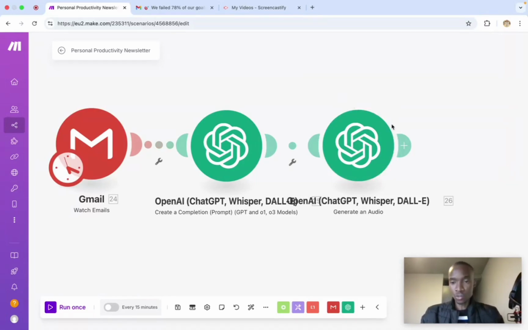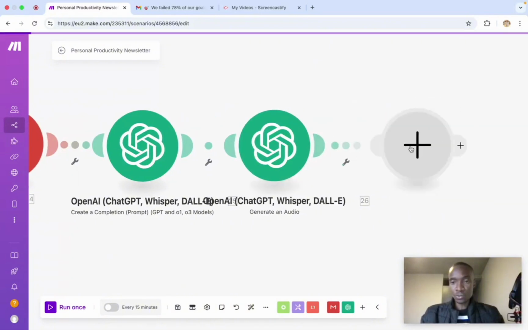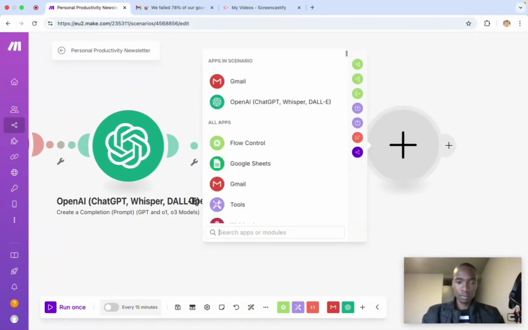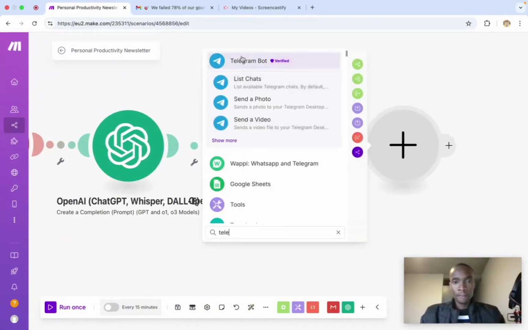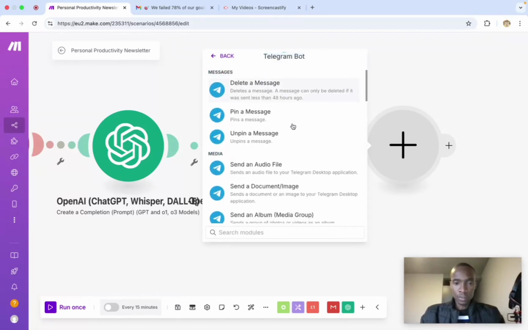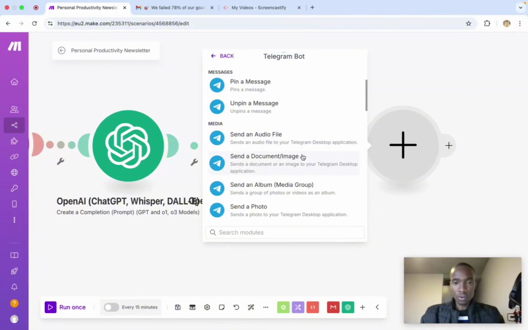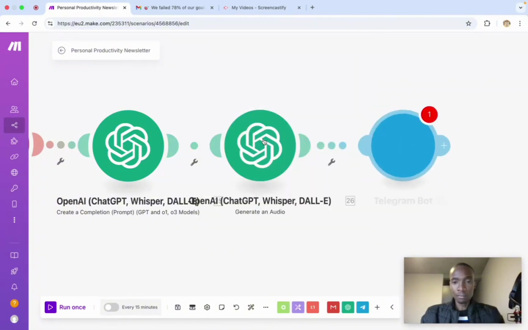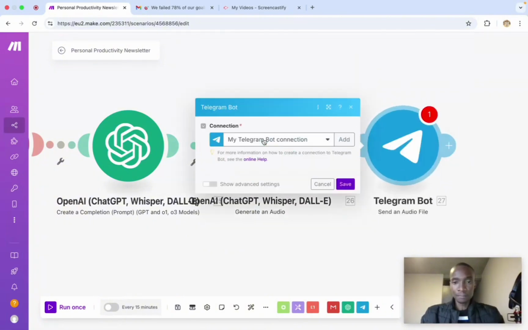So in order to do that, let's just use Telegram. We're going to use Telegram, and then we are going to use the module which is called send an audio file. Okay, perfect.